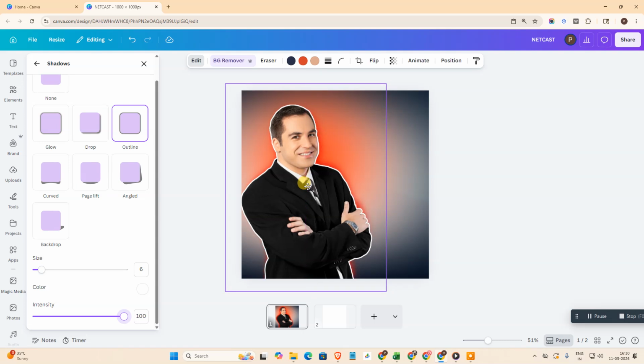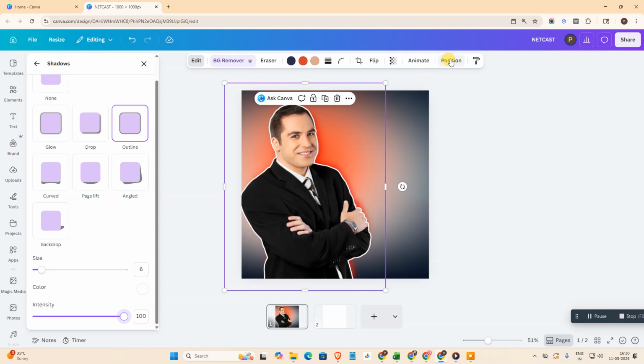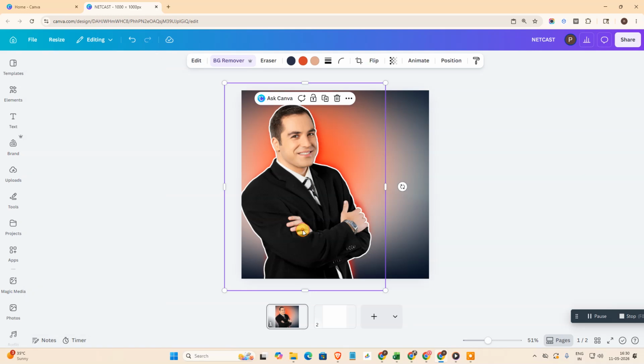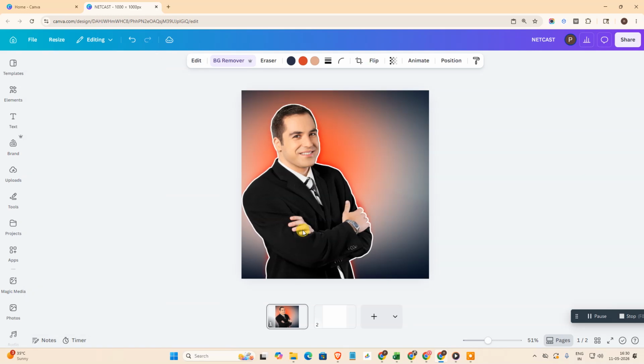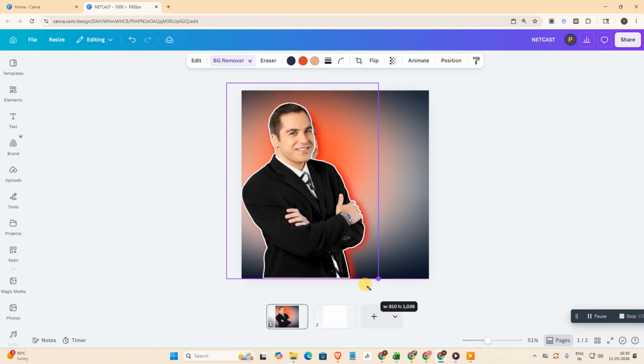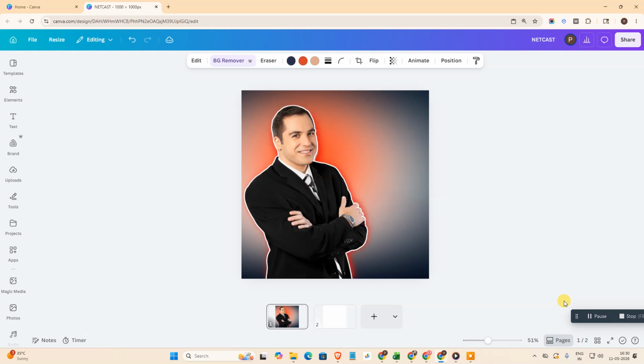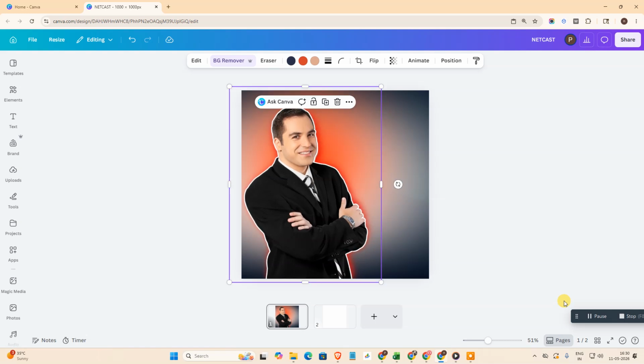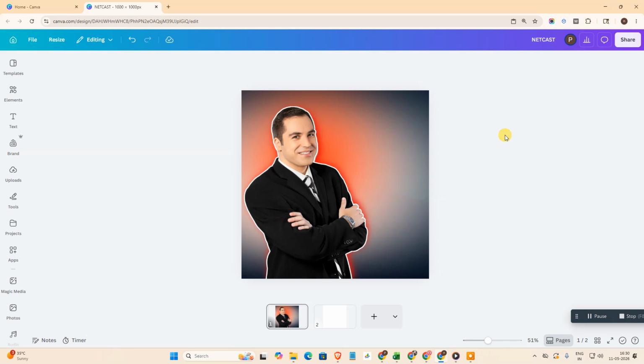It should be in the right place. Okay, and just go to the positions. You can use the arrow keys on your keyboard to make the perfect placement like this. Okay, now you can see it looks very professional glowing effects.